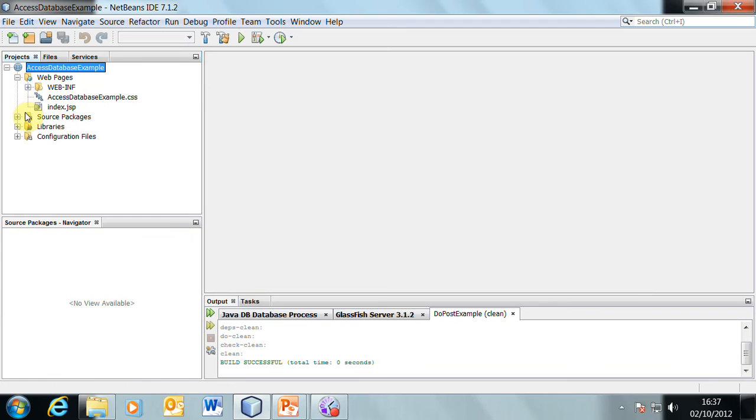In this project, there are two main areas that we're going to be interested in, web pages and the servlets in the source packages. In addition to that, because we're using the connection classes, the JDBC classes for the database here, we need to take the manufacturer classes, the JDBC classes, and put them into the library for this project.